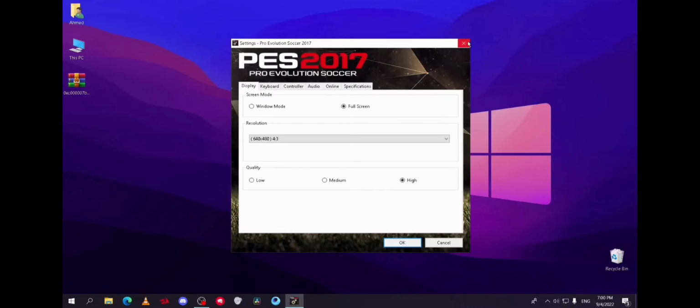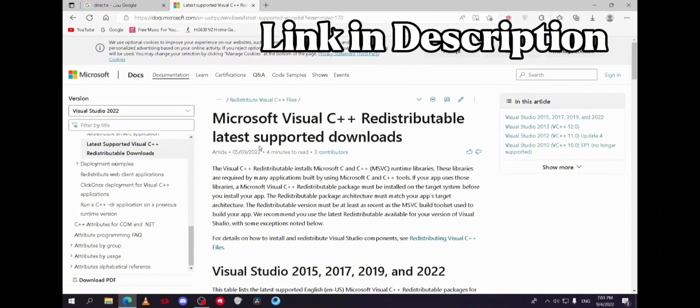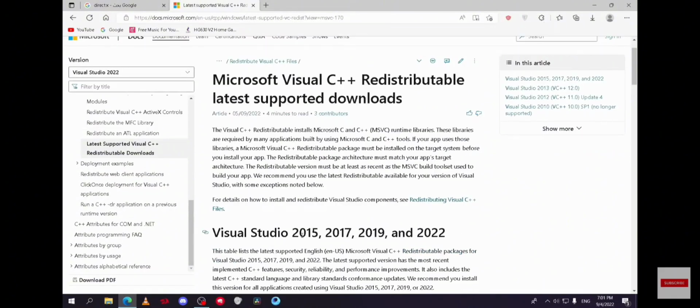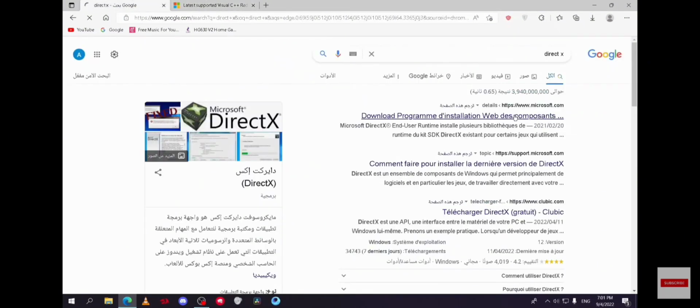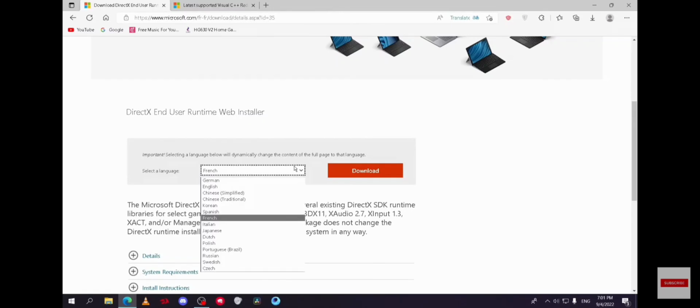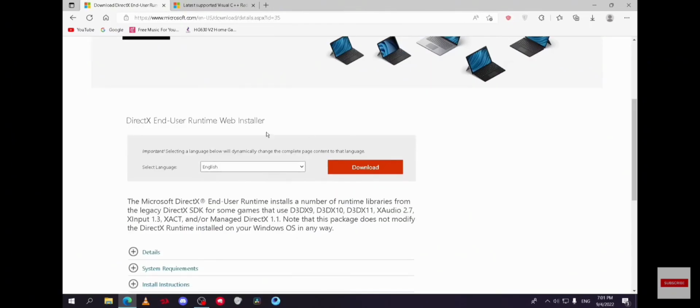If not, the second step is installing essential applications for your Windows system environment. These include DirectX as well as Visual C++. You can easily download them from the Microsoft website and install them correctly without complications.